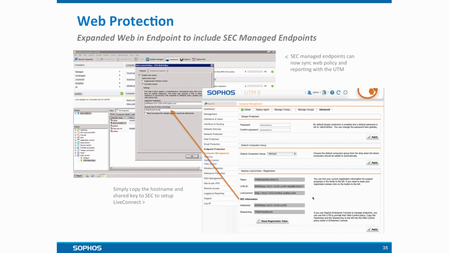Another great feature with web protection in UTM 9.2 is that we've expanded the web and endpoint protection integration to include Sophos Enterprise Console managed endpoints. Up until now, the UTM could manage endpoints directly, and as of 9.1 they could even get their web policy from the UTM. However, the endpoint management in the UTM was only really practical with hundreds of endpoints, limiting its scalability. Now, with the ability to integrate with Sophos Enterprise Console, which can manage thousands and thousands of endpoints, the UTM can provide web policy to much larger organizations than ever before.